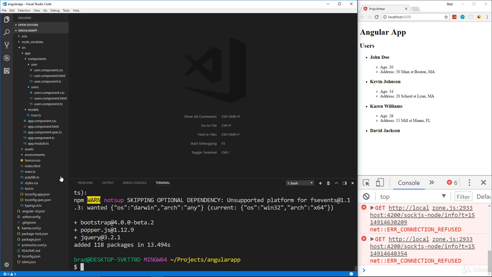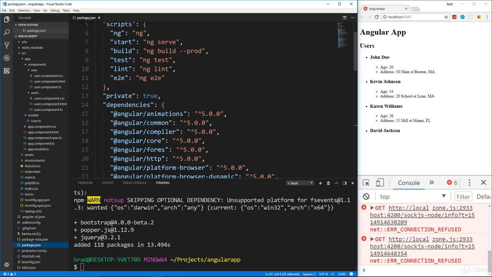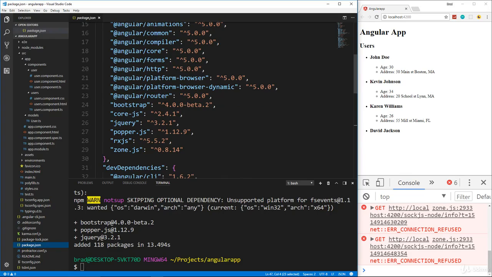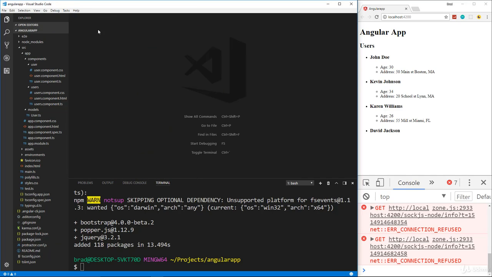Now, one extra step that you should take to kind of future-proof this is go to your package.json file, and where it says Bootstrap, go ahead and remove this caret symbol in front of the version number. That way it doesn't do any kind of auto update to the next beta. It just stays at this version and you'll have no issues. So just go ahead and remove that and save it.